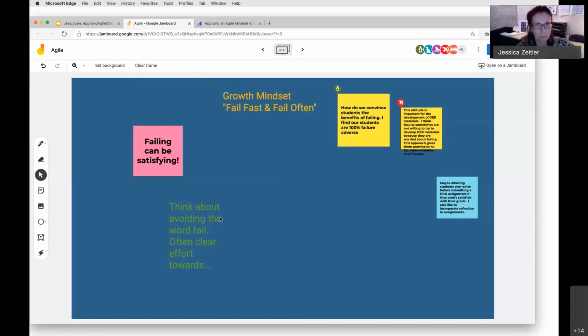So this is a really interesting one, thinking about avoiding the word fail. Often clear effort towards. So I get that, the more we say the word fail, but what would you say is an agile approach to that word? Because fail is used so much, it's to take the connotative negativity out of it and to sort of recontextualize, reframe, and redefine it as something stripped of its negative aspects and meanings and looked at as more of just process.